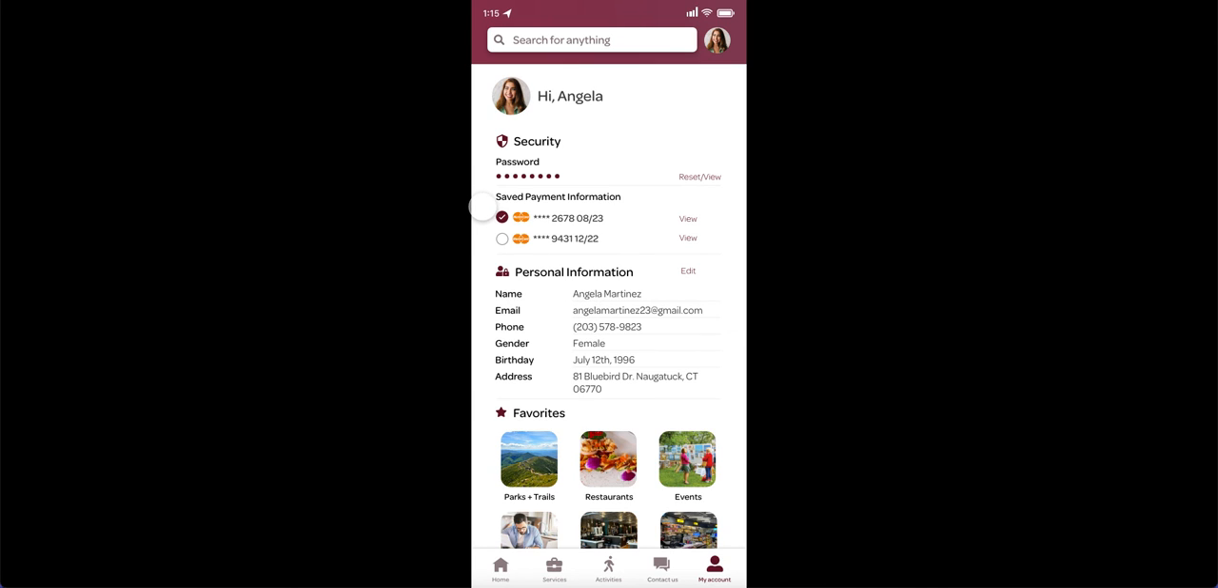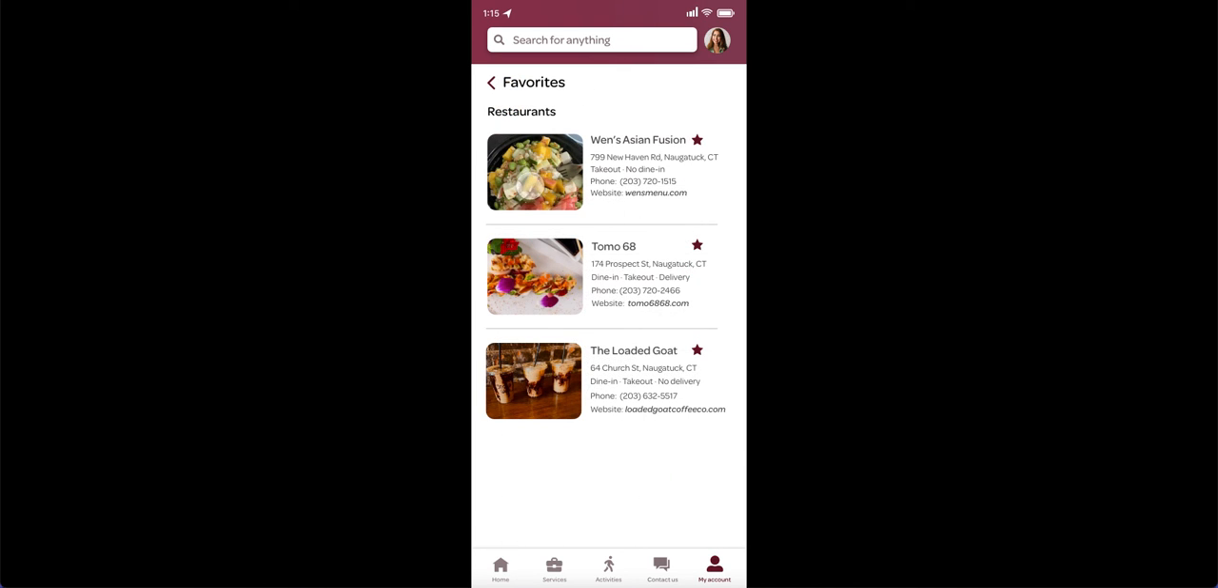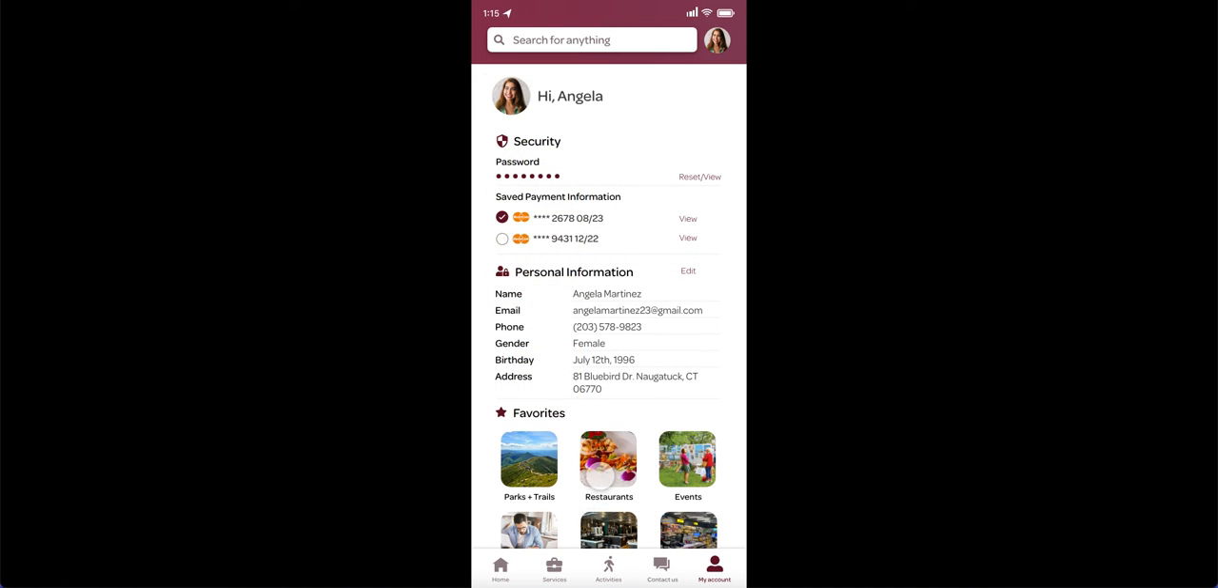Another cool thing I can have here is my payment information. Say I use this app regularly to pay my taxes. I can save the payment information and I can view it, and I'll also have the ability to delete that information. You can also edit your personal information here, all the different things. And then finally, you can view your favorites. This is another really cool thing, especially if you want to remember, hey, I really want to try this restaurant. You can just favorite it and it'll show up here on your profile.